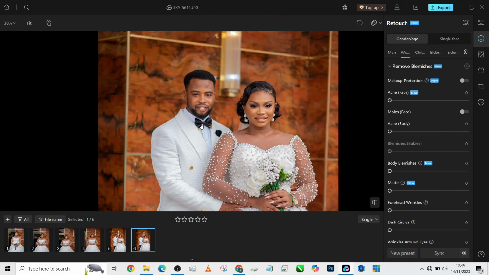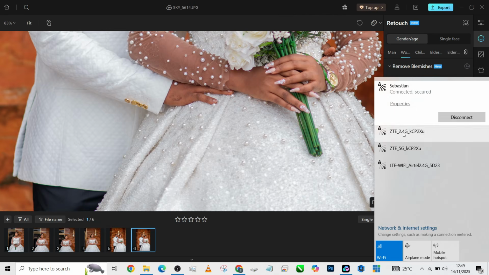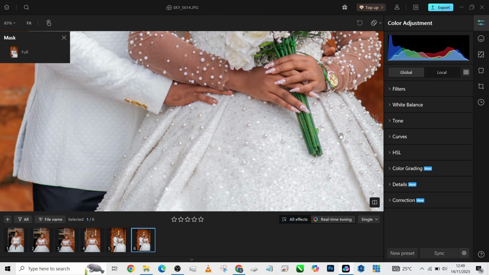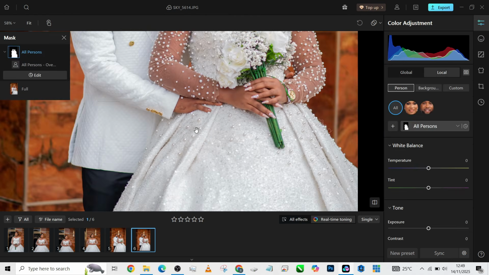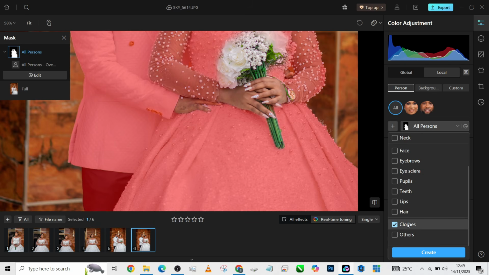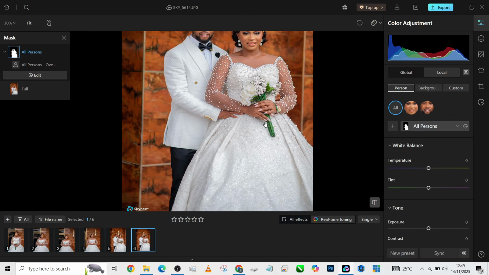The first thing I want to do is to restore a few details back to the dress, because I'm seeing some beads on the dress, but because of the highlight, it's not so definite. What I'm going to do is go into my filter, then I'll go down to my local. Inside my local, I'll go to clothes. Yeah, this is their clothes over here. Let me make it smaller so that you see it properly.